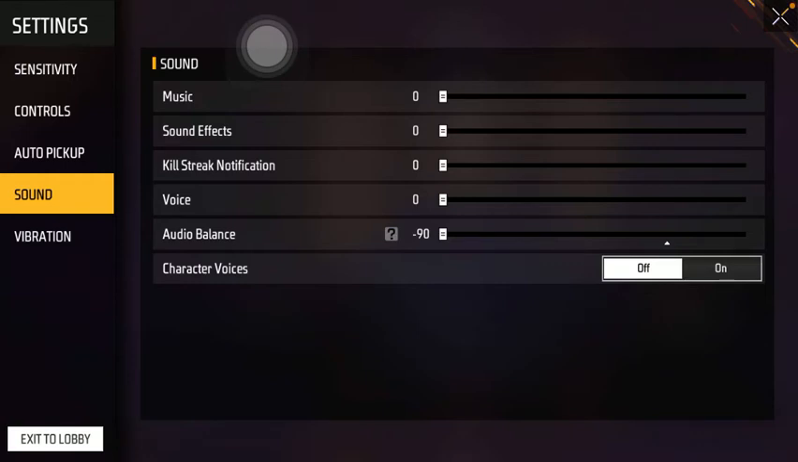Here you can turn on the music by selecting the volume on the scale, and you can also select the volume of sound effects, kill streak notification, the voice itself, and the audio balance. Character voices can be turned on and off as well. So that's how you can turn on and off and select the volume of the sound options.